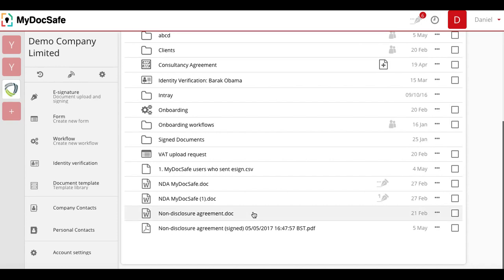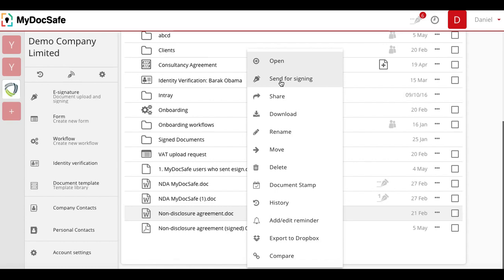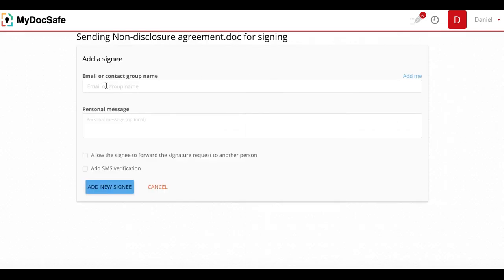Next thing you need to do is to right-click and then press Send for signing. On this screen, you need to input the email address of the signee, and you can set up an optional message. Those additional options, let me cover them briefly.